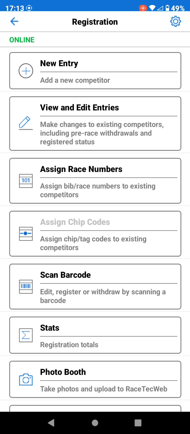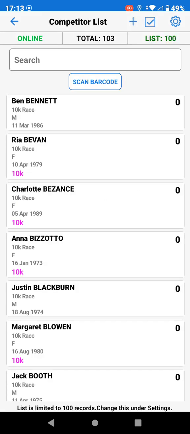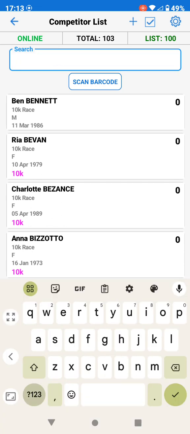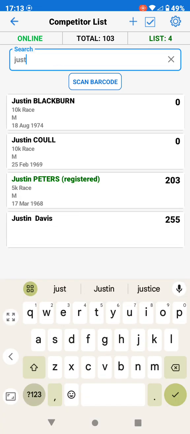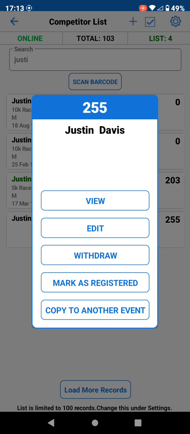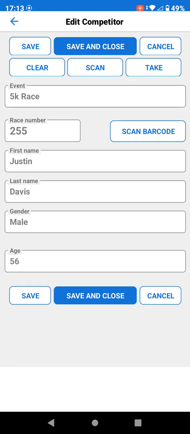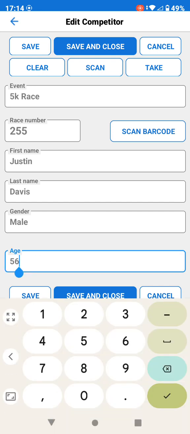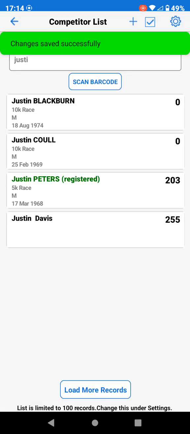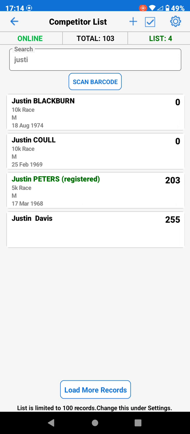If you've made an error, say you've put their date of birth in wrong, you can go to View and Edit Entries. You can type in the name. So if I type in Justin, you can see Justin Davis at the bottom. You click on Justin Davis, you go to Edit, you bring it up. That's the information I've just input. I put the wrong age in. I made a typo, or they told me wrong. It should have been 46. So I type that in. I do save and close, and now that's saved as 46.